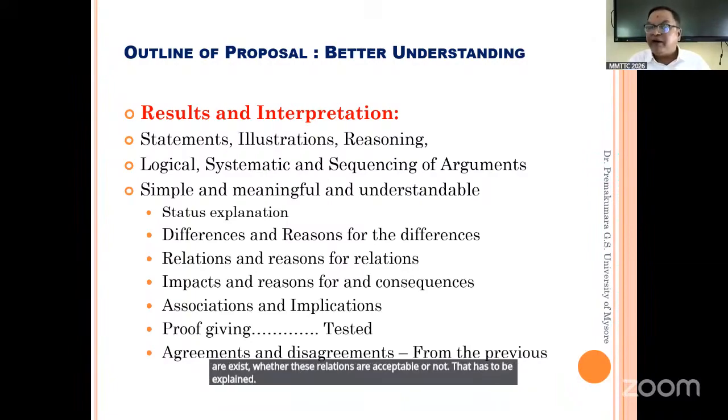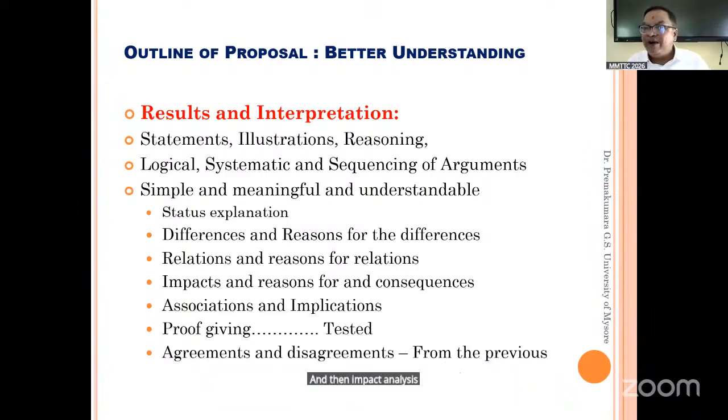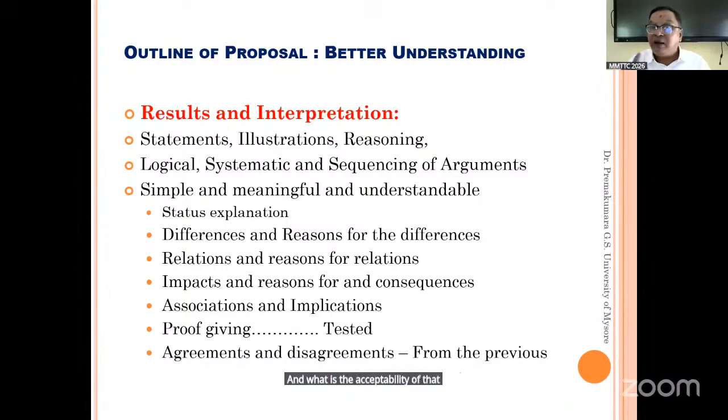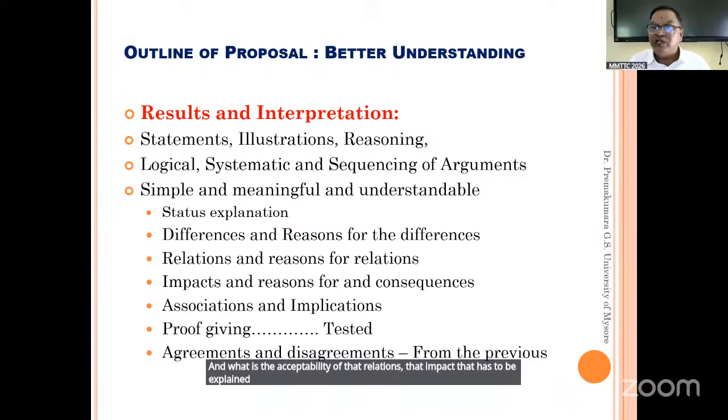And then impact analysis. How does one variable influence the other variable? What is the reason for that? And the acceptability of those relations, that impact, has to be explained. And then association. And then implications.